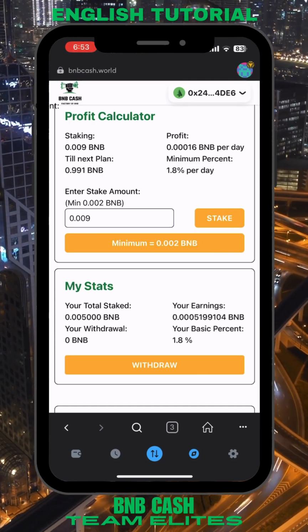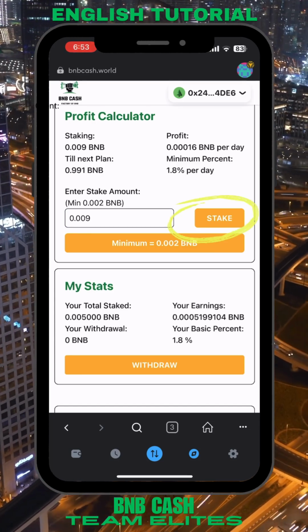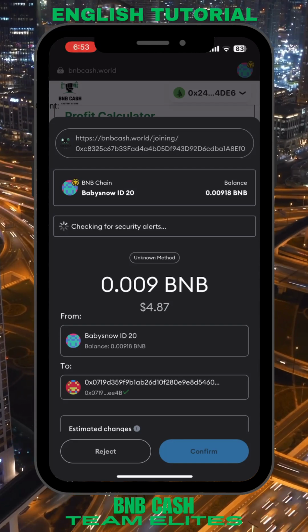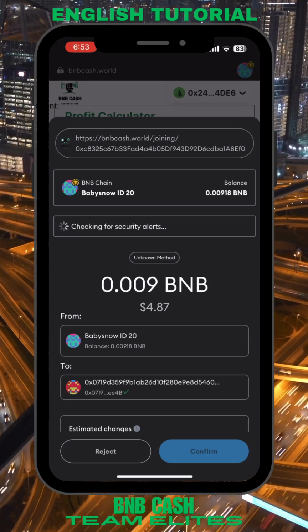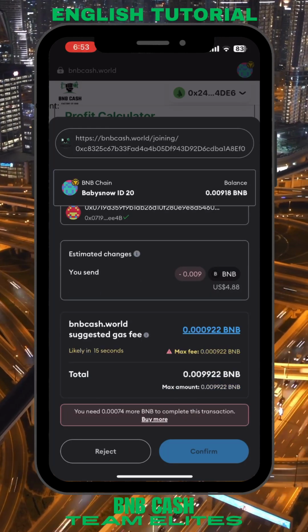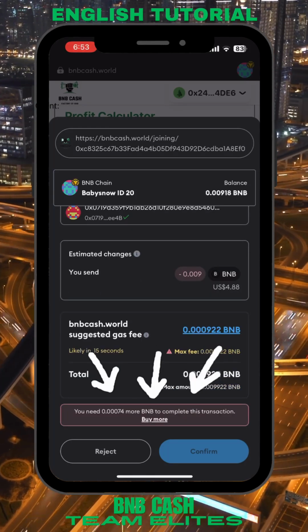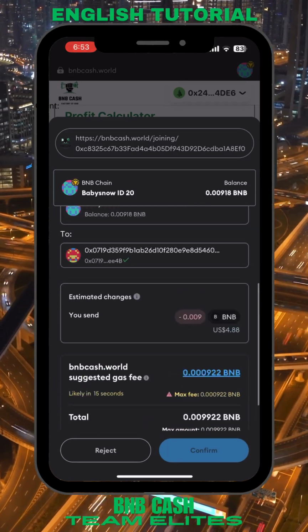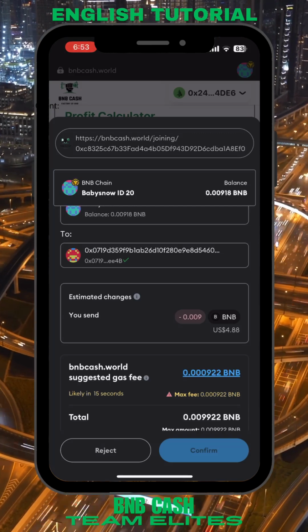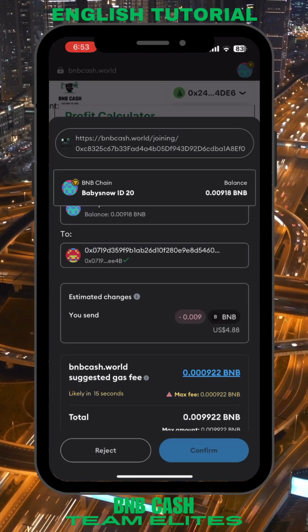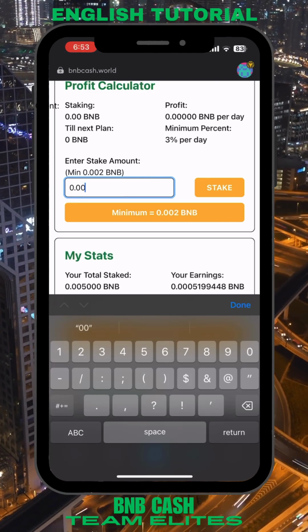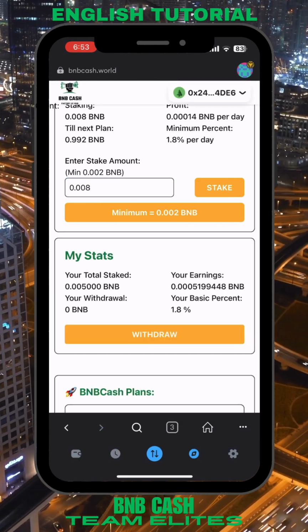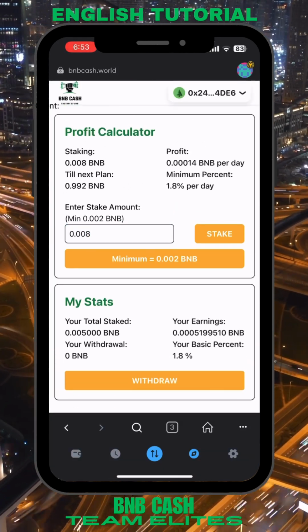So let's try to click on stake. All right, and it will confirm here. So the fee is okay. So it says here that I need 0.0074 more BNB. So I have to edit the amount. Okay, click on reject first, and let's put in 0.008. All right, this way I will have enough BNB to cover the gas fee.